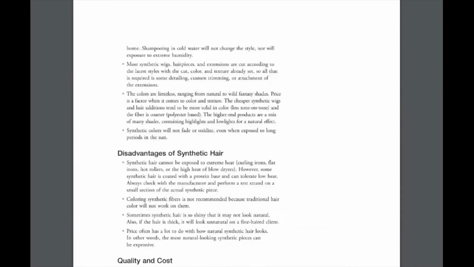Some disadvantages of synthetic hair: it has a low tolerance to extreme heat. You cannot use high heat on synthetic hair. You always want to use a lower heat setting, if the manufacturer's instructions allow you to. Traditional hair color is not recommended. It has an unnatural shine and thickness to it, and the correlation between price and quality is a huge disadvantage when it comes to synthetic hair.